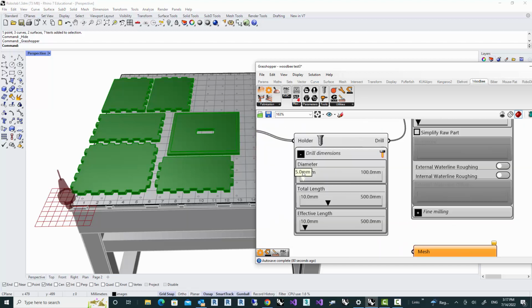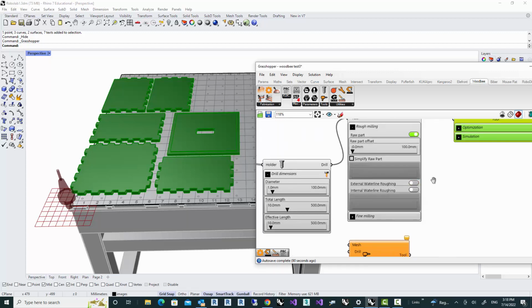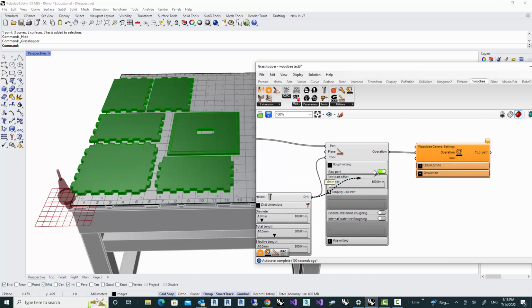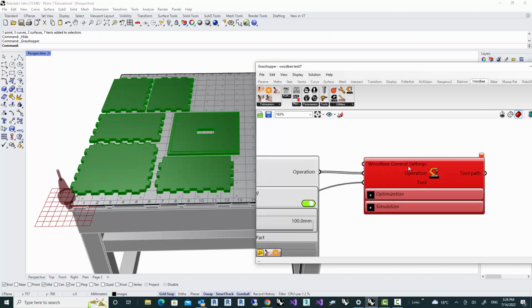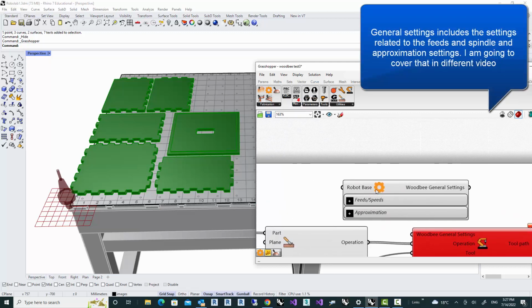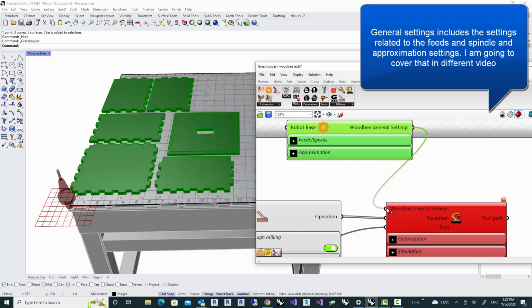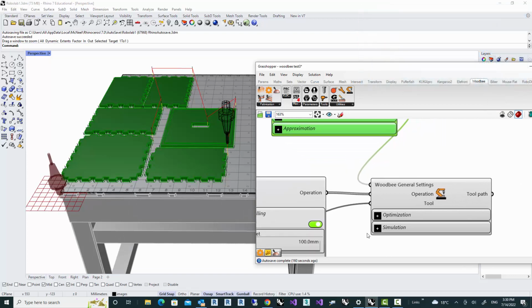So let's go back and then change that diameter to 10 millimeter. They're typically bigger in diameter. And then we can connect that to our simulation component. The last thing we need to provide to our simulator component would be general settings. This is something that is available under the general setting component here. And we can simply connect that to our simulator. Now that the simulator has all the necessary data, it can generate a simulation for us.